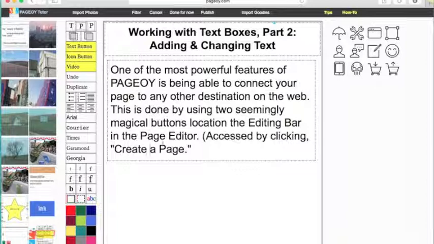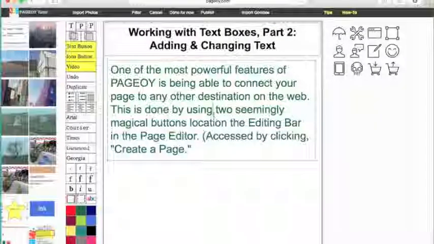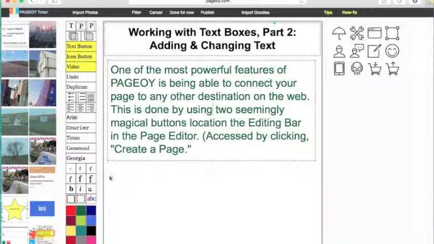Now, let's talk about changing the color of the font. That is easy as well. Let's highlight. You knew that was coming. Highlight, and you click ABC down here. That puts PAGEOY into letter control mode. Click ABC. Let's change it to green. There's green text. Let's take the text, highlight it. Let's change it to red. And there it is. That's how easy it is.